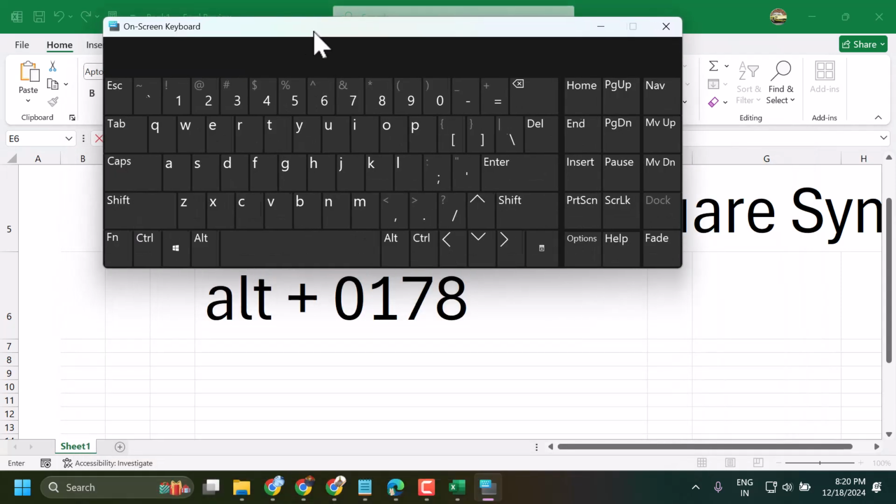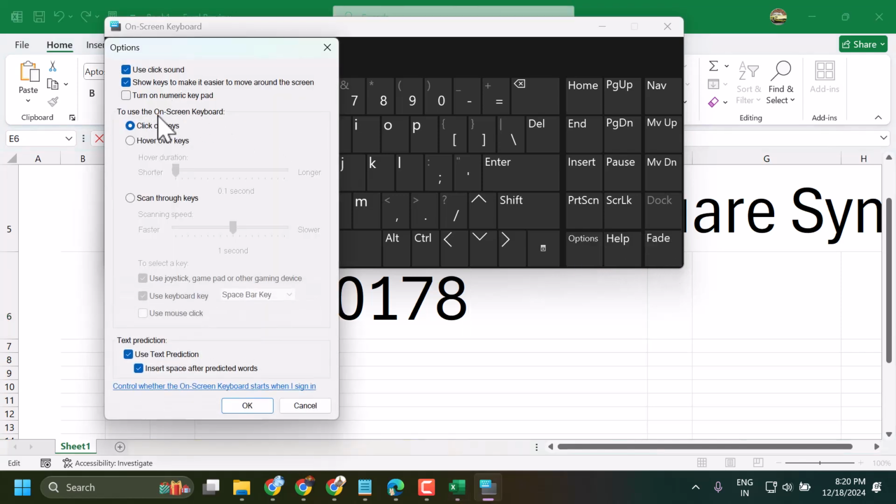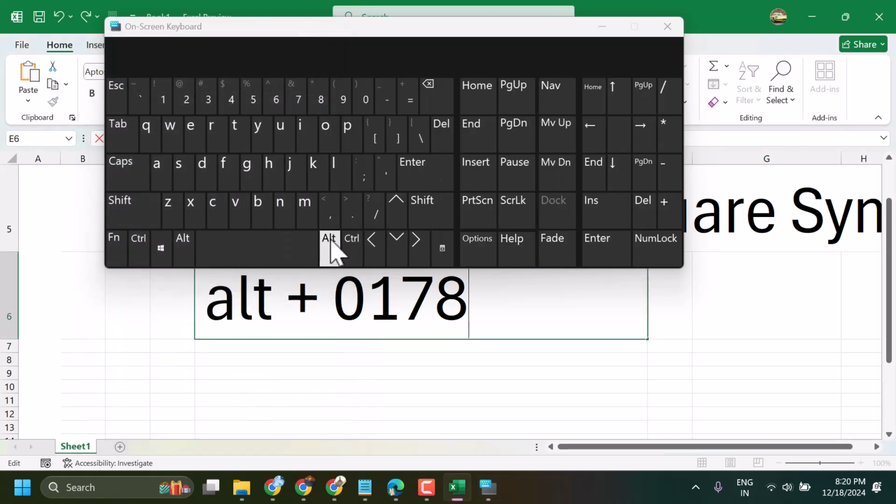So press the Alt, then 0178, enter. Options, turn on numeric keypad, press the Alt, then 0178.